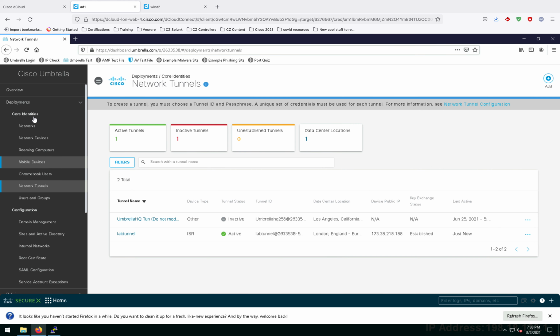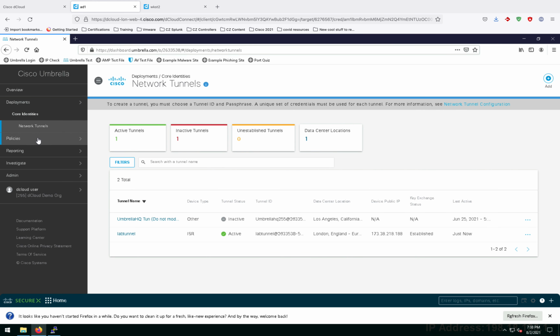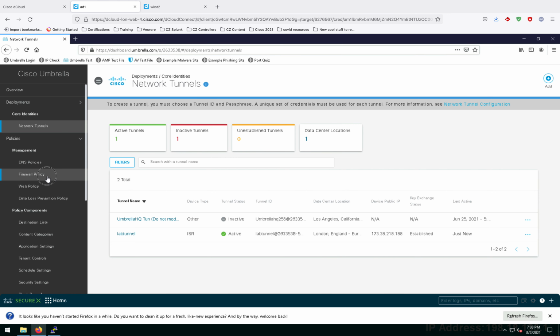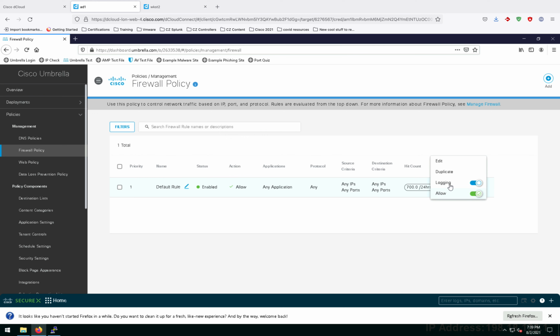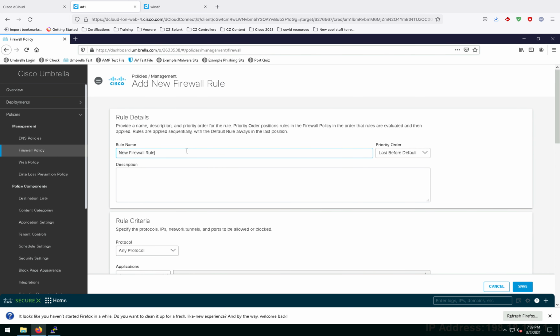So what we'll do now is deploy a firewall rule, right? To do that, let's go to policies on our Umbrella. Let's go to firewall policy, okay? And make sure that for the default rule, you always have logging enabled, right? That way all the new rules which you create will also have logging enabled. So make sure that is good. Let's create a new firewall rule here, okay?